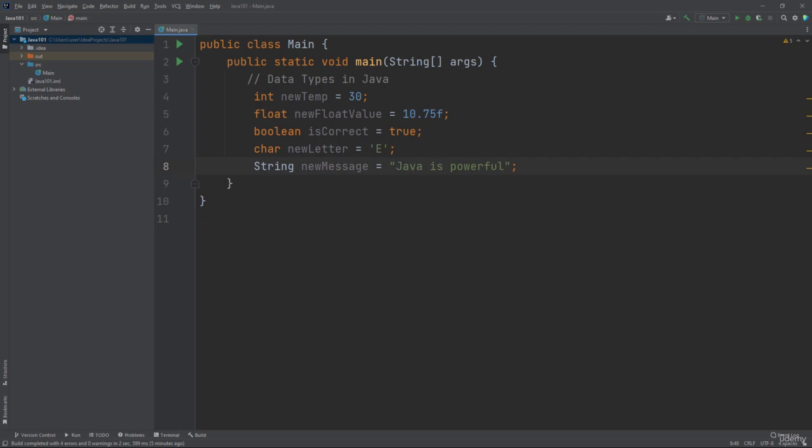This collection of characters is Java is powerful inside double quotes and single equal sign to assign this value to this variable called new message. And don't forget to place the string keyword at the beginning of this line, as you can see. Simply, you can say that string is one of the most popular non-primitive data types in the Java programming language, or one of the most popular reference types of data, because strings refer to objects.